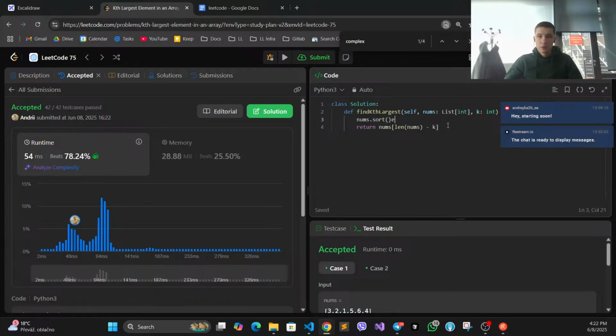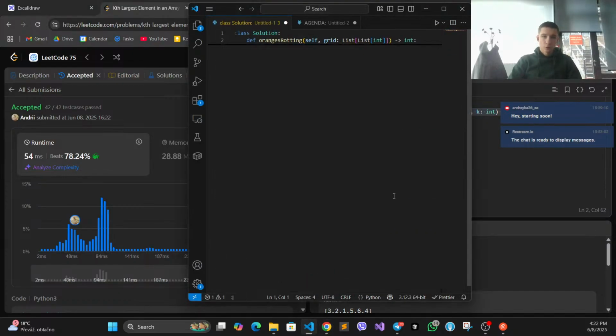And another way of doing it is actually a bit better and trickier. So let me show you. It is using the heap. Using the heap, so we have our heap.